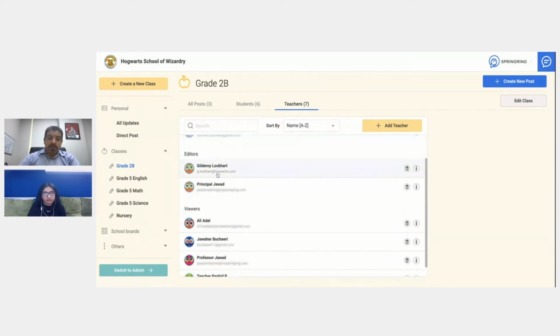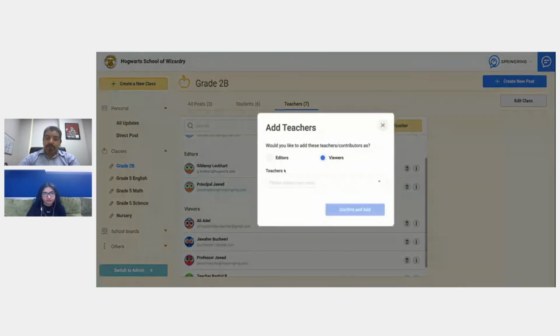The editors are pretty much the contributors here. So those are the people that I can actually post. So if I go to add teacher, then it's two parts, either an editor or contributor. And as you can see, these teachers are contributors, right? So I can either add them as viewers or editors.